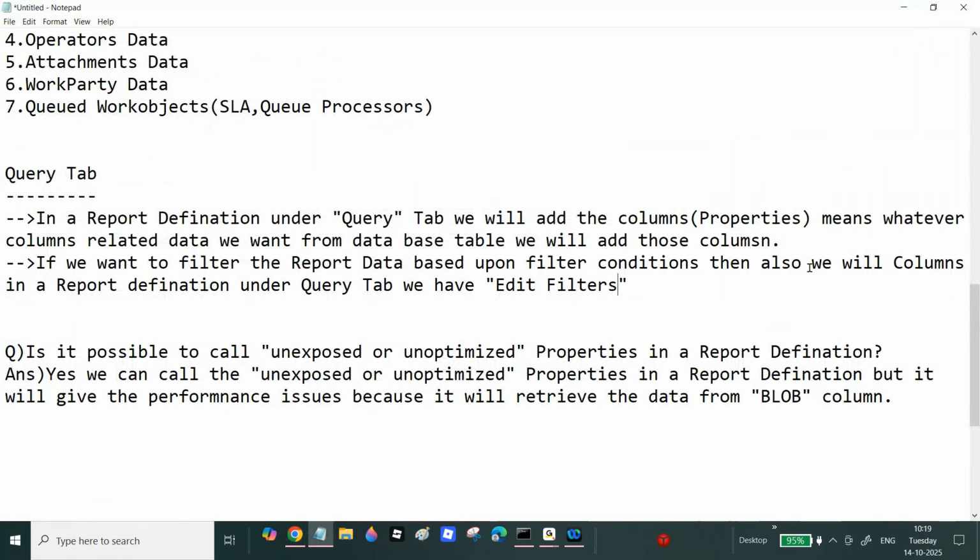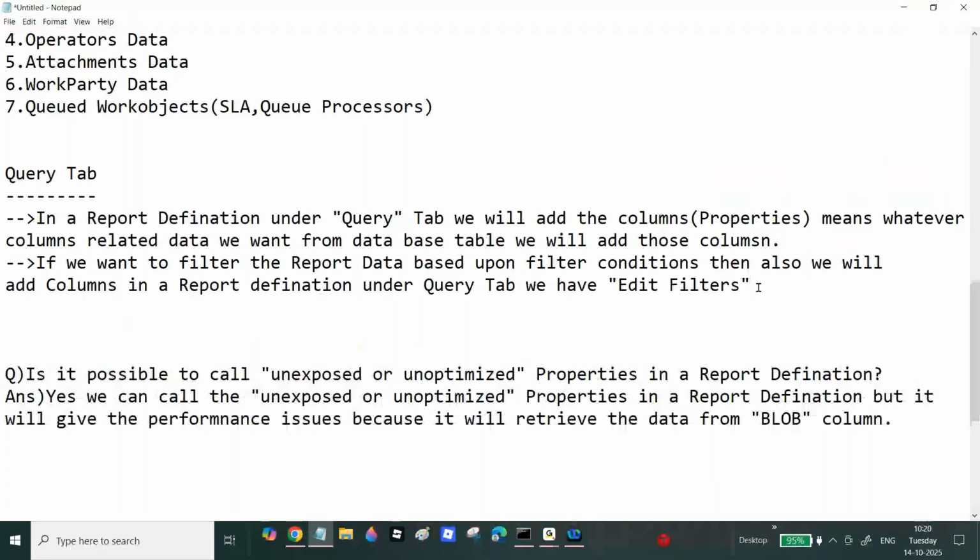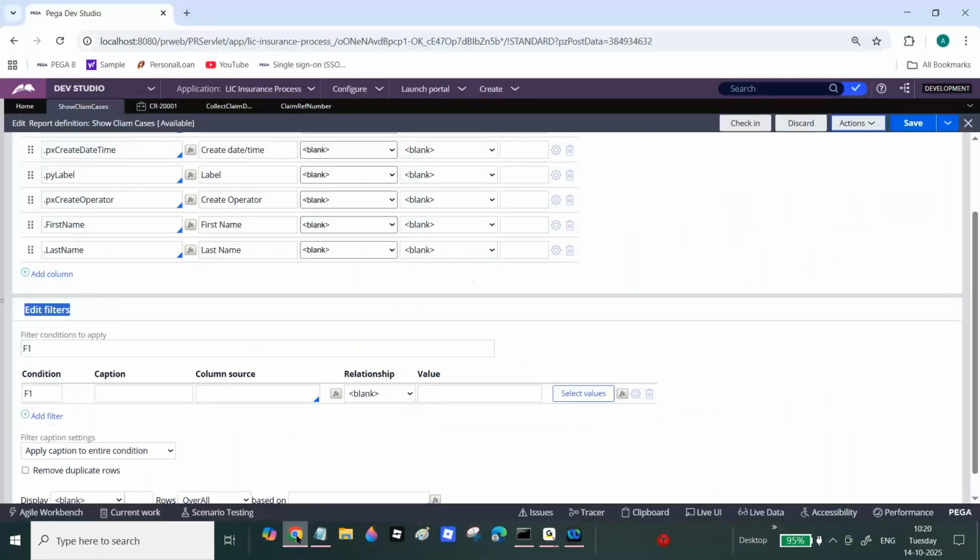Now, if you want to filter the report data based upon a filter condition, we will add columns in the report definition. Under the query tab, we have edit filter conditions, and here also we can give the dot symbol.